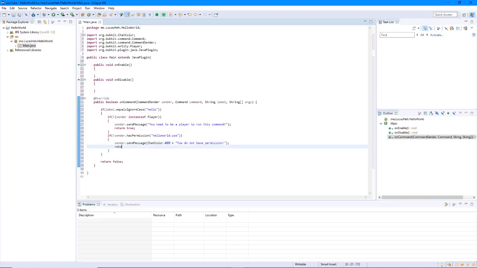And then we'll put return true to tell it that, hey, we're done, stop. We can stop running this code. So now we can get to the part where they are a player and they do have permission.